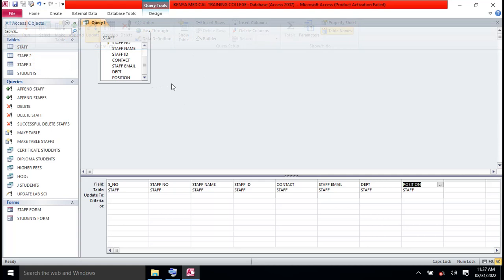Sorry, we need to define the changes. So Update To: we are updating them to professor. Initially they were lecturers, so where we have Position here, on Update To, they are now professors. Okay, they are no longer lecturers. Initially, what were they? They were lecturers.